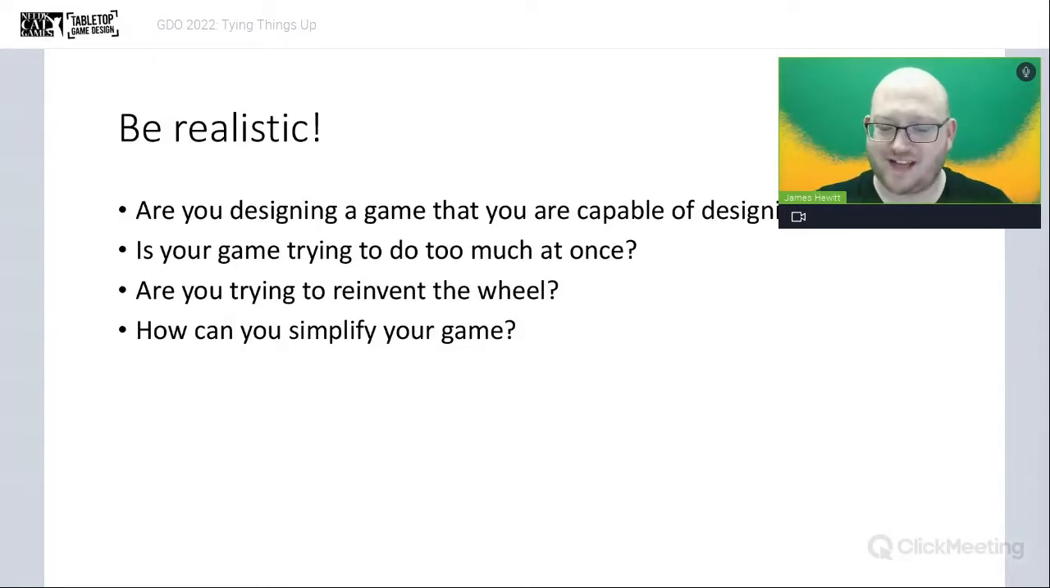So the question is, if you're struggling, can you simplify your game? Can you make it simpler? Can you pull things out, streamline things, remove things? You might have 2 or 3 really good games in there. Separate them out, focus on each one as a separate thing.